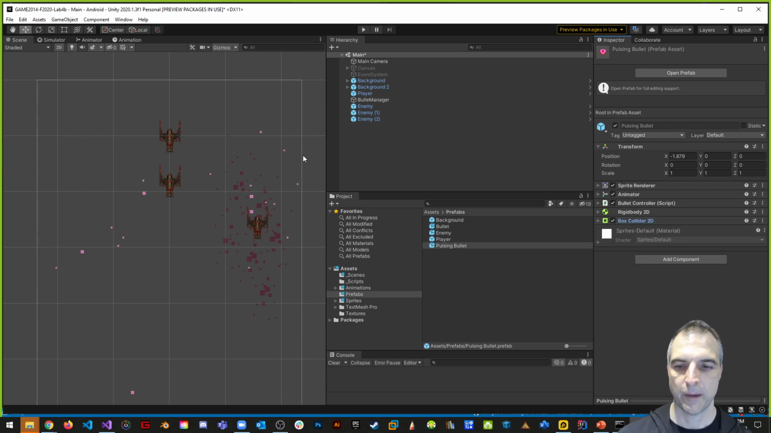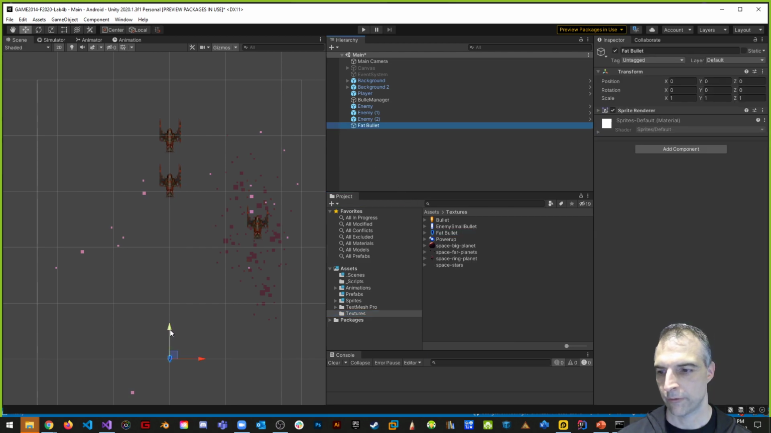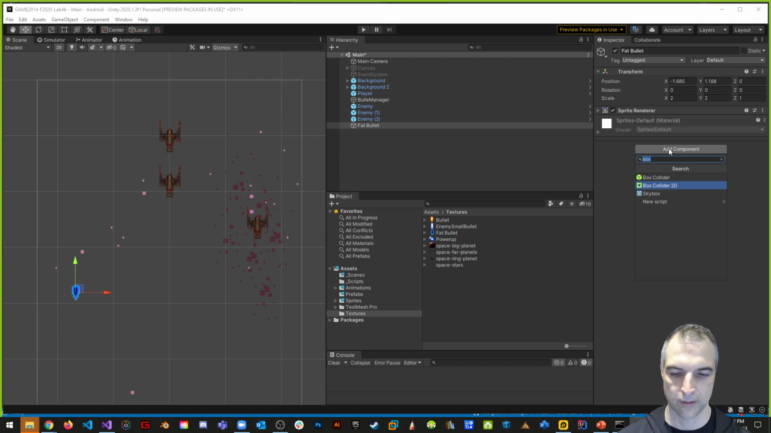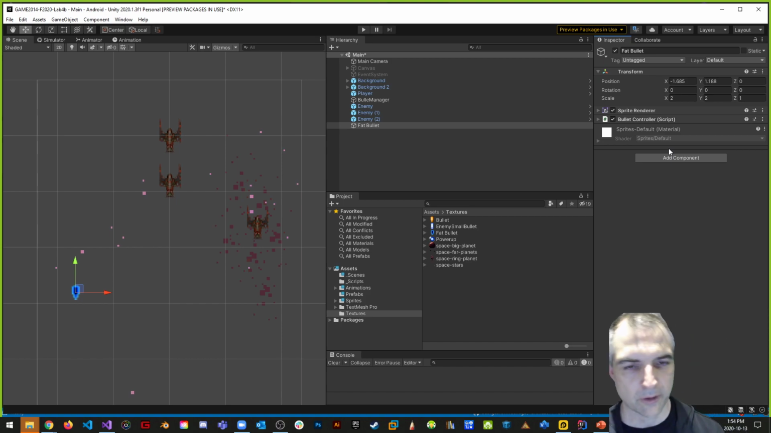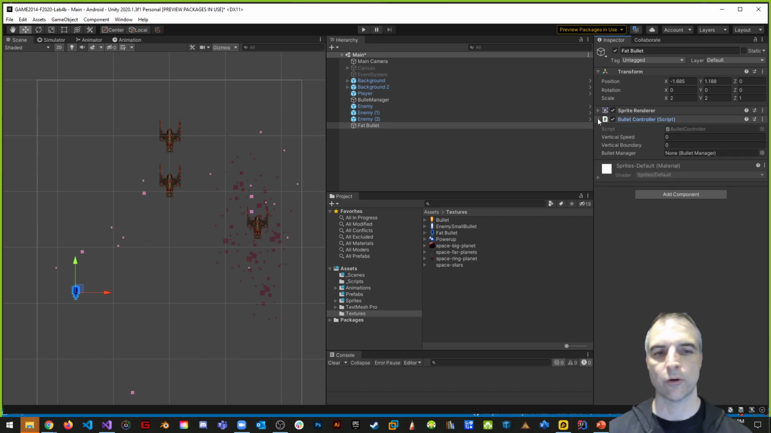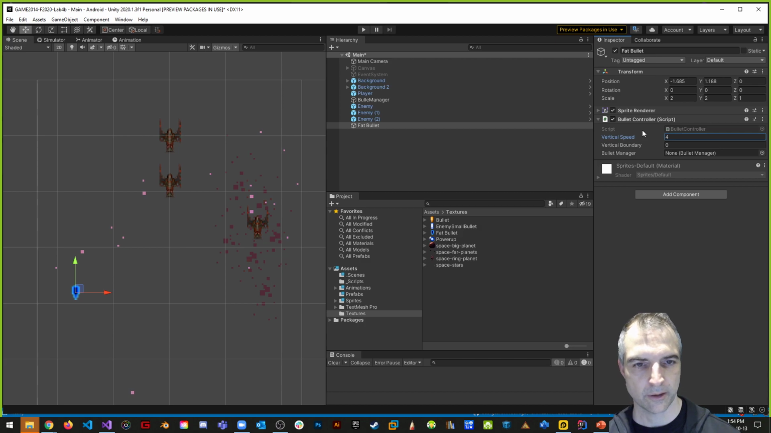Okay. And we have one more bullet I want to add. If I go to my textures, I have a bullet called a fat bullet. Let's put that in there. So fat bullet, it should be at least twice as big. Actually, so should the other one. Here's my bullet. Here's my fat bullet, twice as big. And I want to attach the bullet script. So bullet controller, same as before, 4 and 5.1 for this fat bullet.